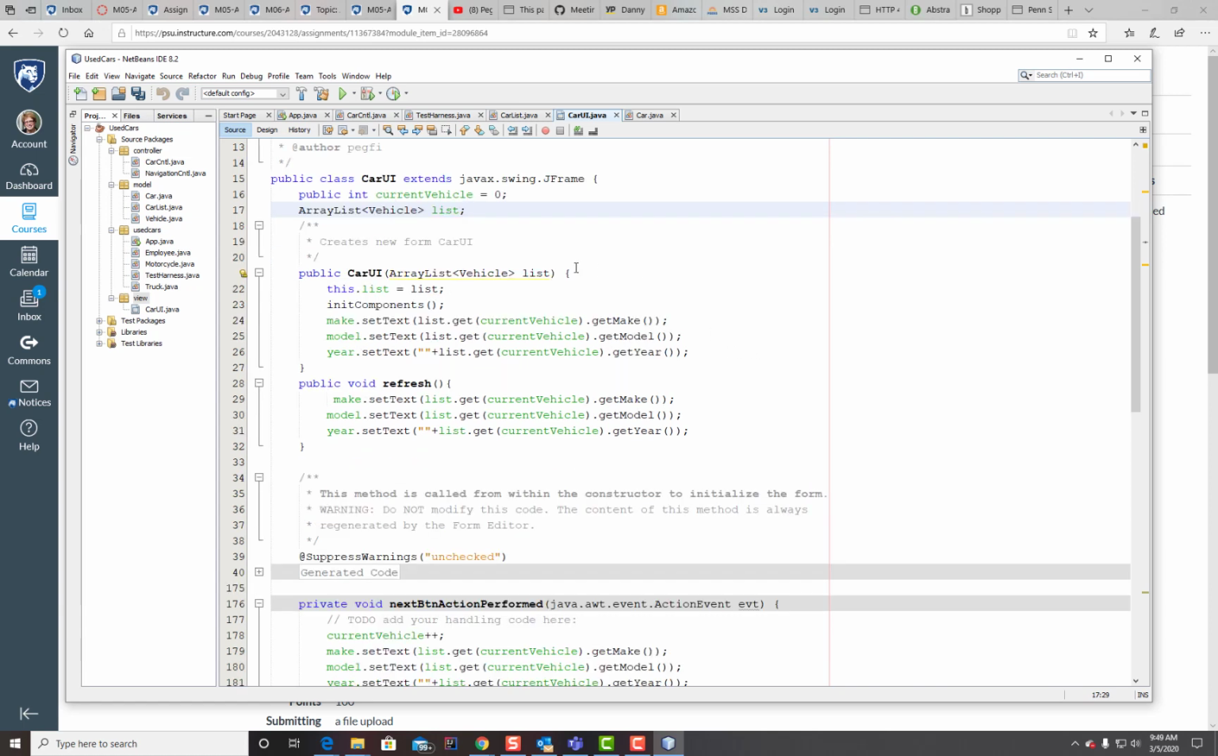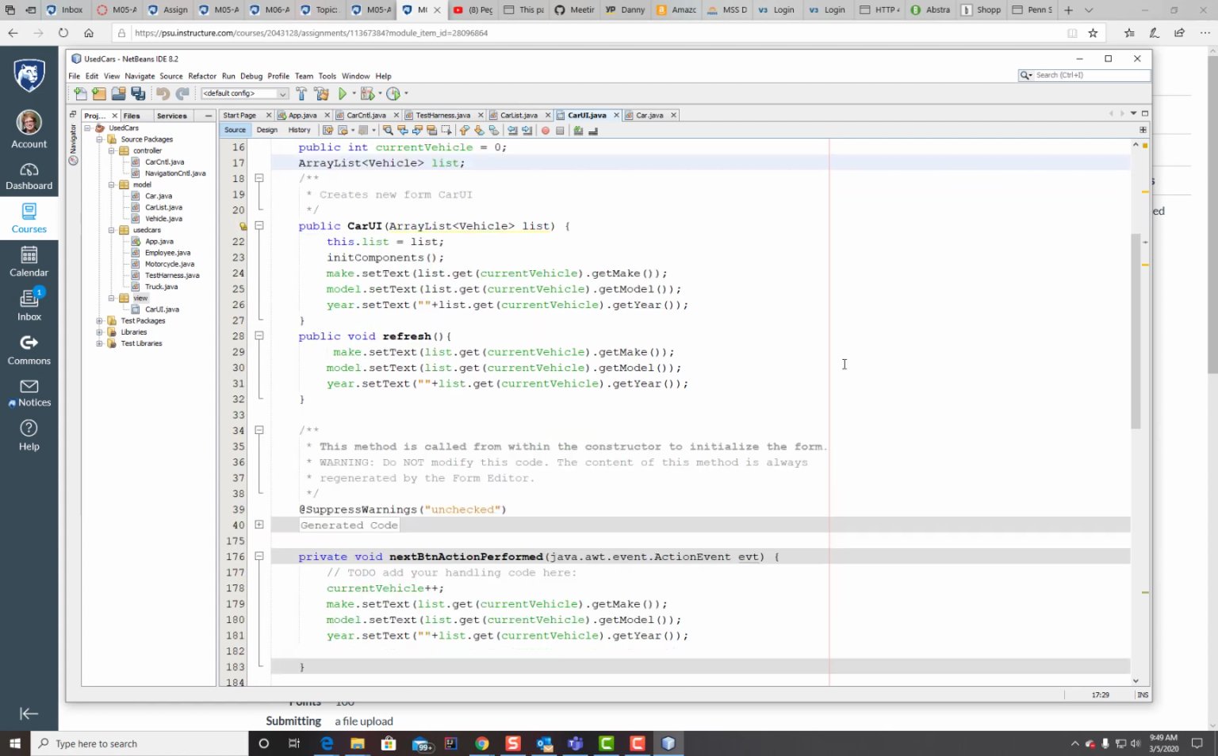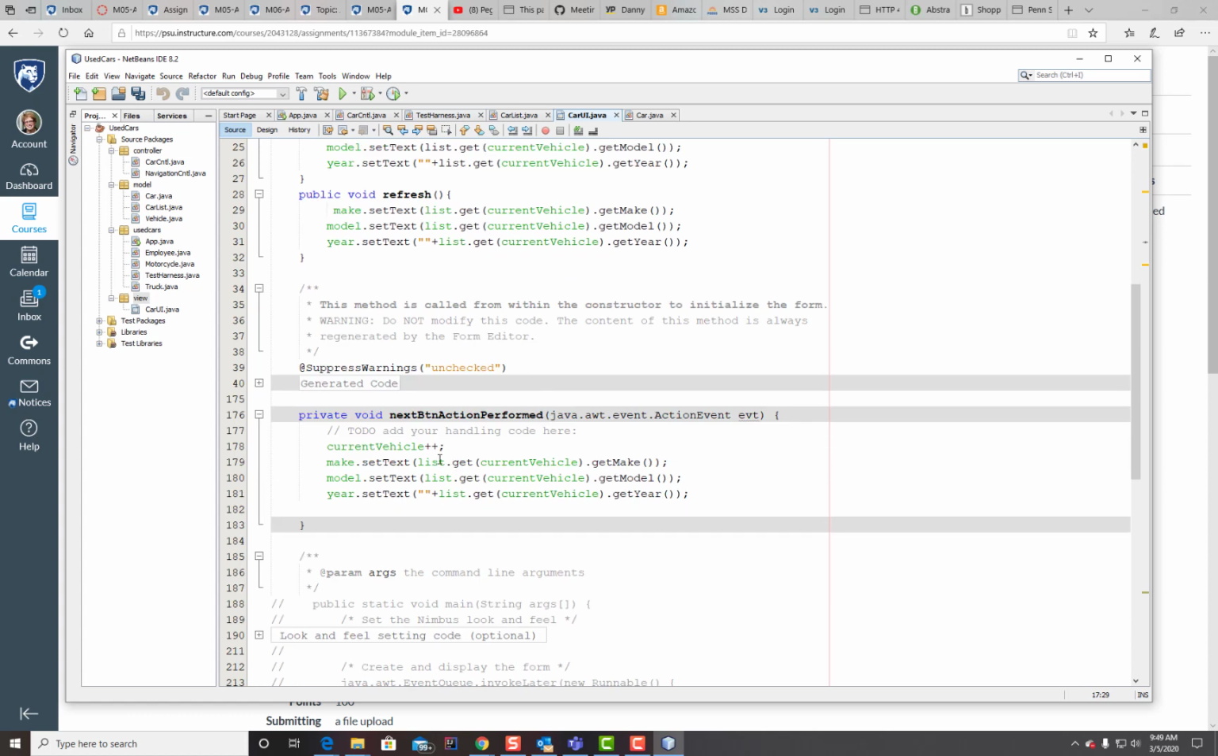In my constructor, I init the components, I set the text to be the current vehicle, so that'll be the very first one, which in my case is a Chevy Cruze. And then I added a method called public void refresh, which basically just refreshes and gets the current vehicle. And that is what I'm using when I go backwards from the controller. All right, and let's go down to the bottom here. So here's what I was talking about. So I actually had private void next button action performed.